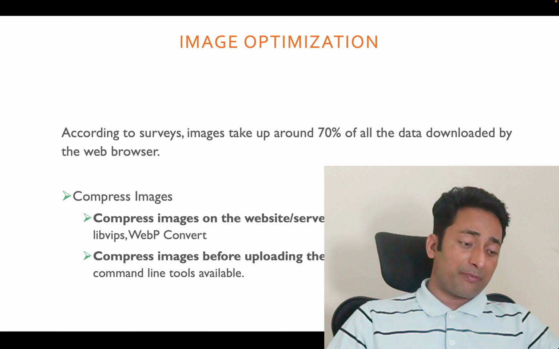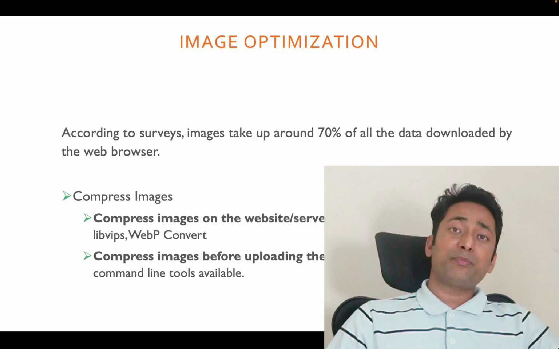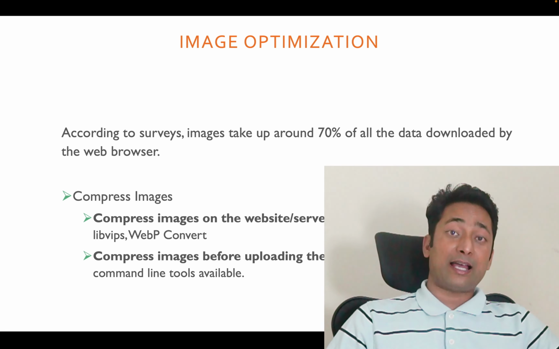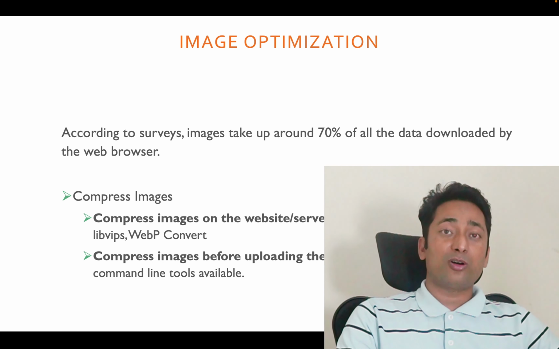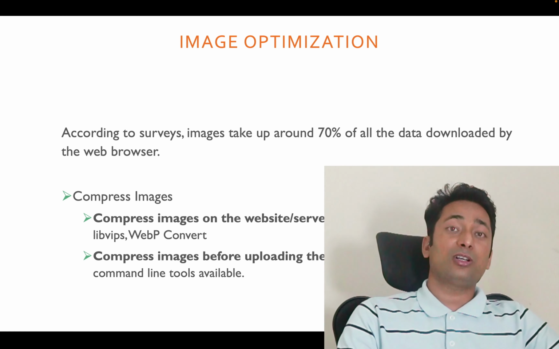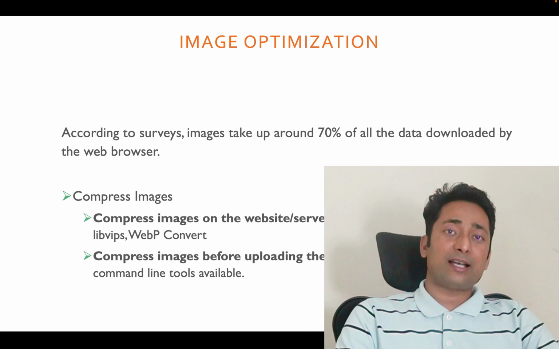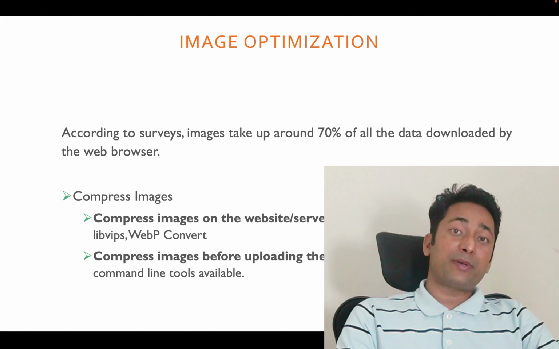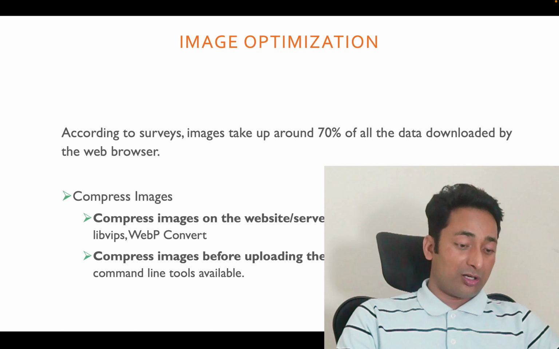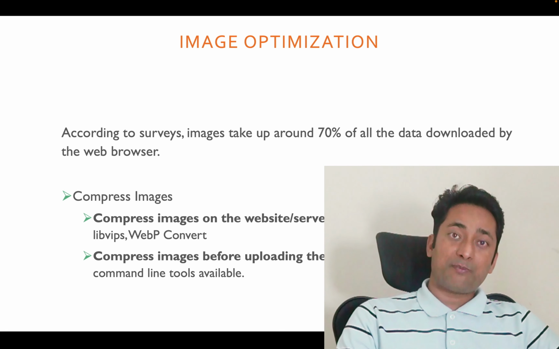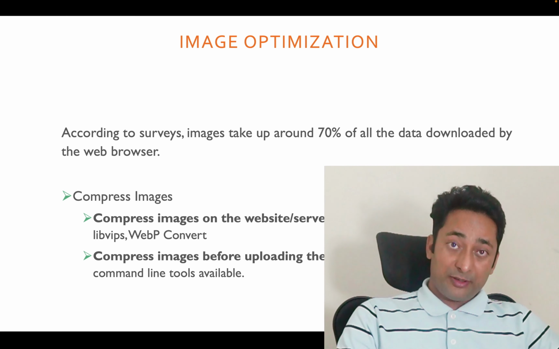It is also helpful because in the first image compression approach we are compressing the image on the server on the fly, which is going to utilize server resources. Instead of making these resources available for the actual user, we are utilizing them to compress and optimize these images on the server. So the second approach is a good approach. You can work on this second approach to compress your image before upload.